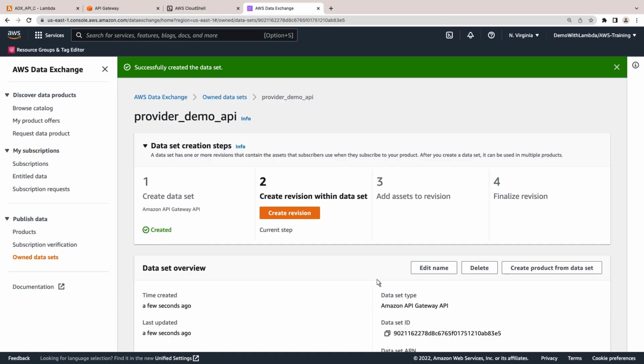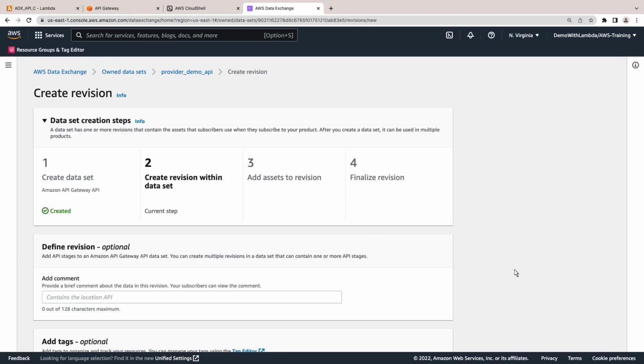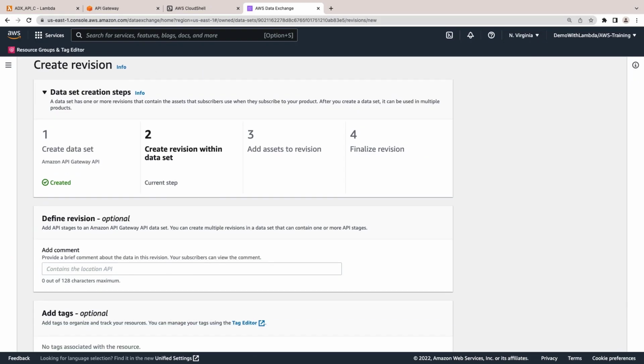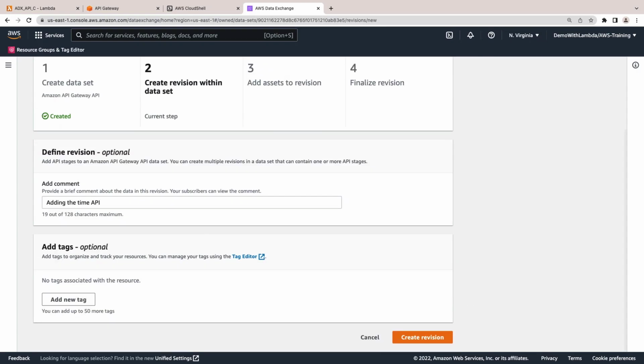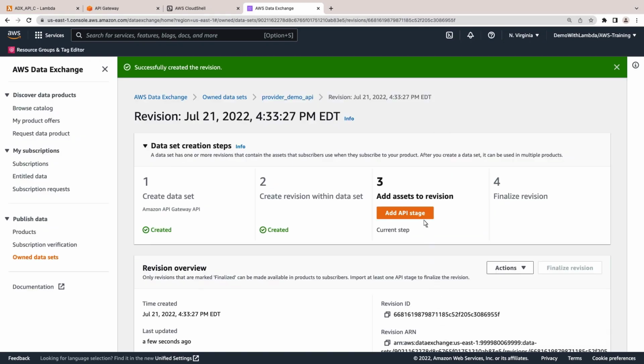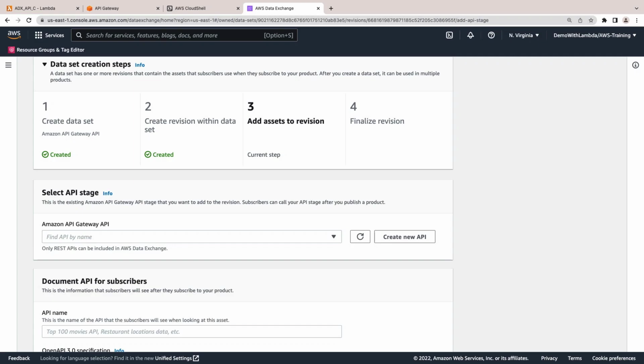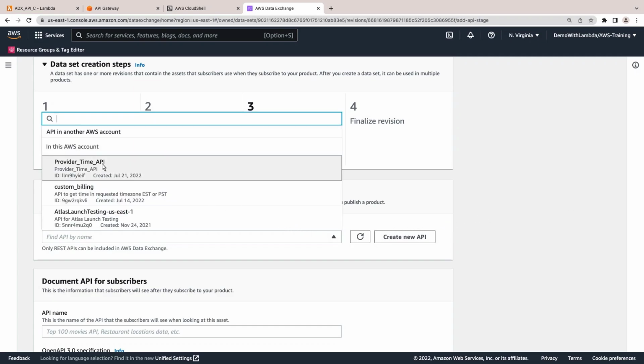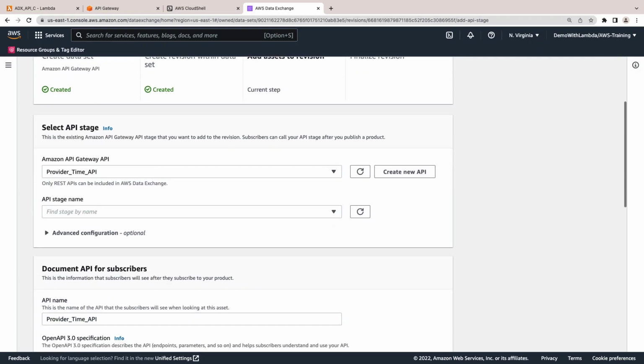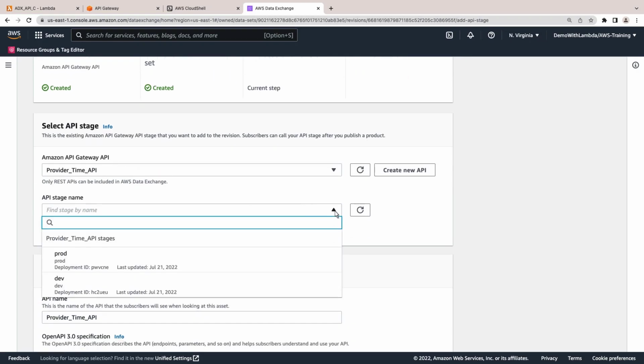Next, we'll create a revision, which is a container for assets in the dataset. We can include a brief comment about the data it contains. Let's create the revision. Next, we'll add an API stage, which is how we'll call for the Gateway API from the Lambda function. Let's search for the API name. We'll select the production stage.